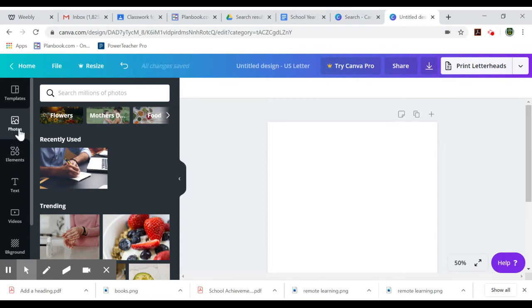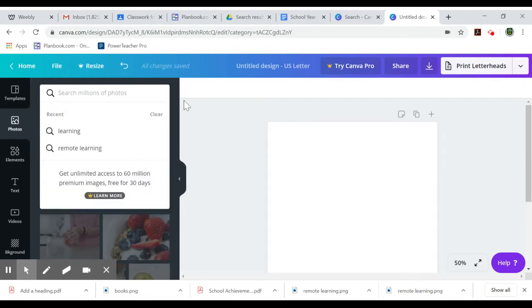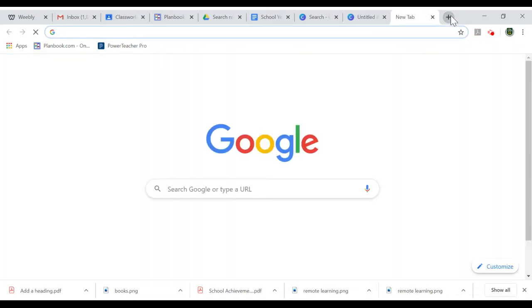So under the photo tab, this is where you're going to get all your images or photographs that you want to import onto your page. Now, if for some reason you do a search for an image and you can't find whatever you like, you can open up a Google tab and do a Google image search for that image.